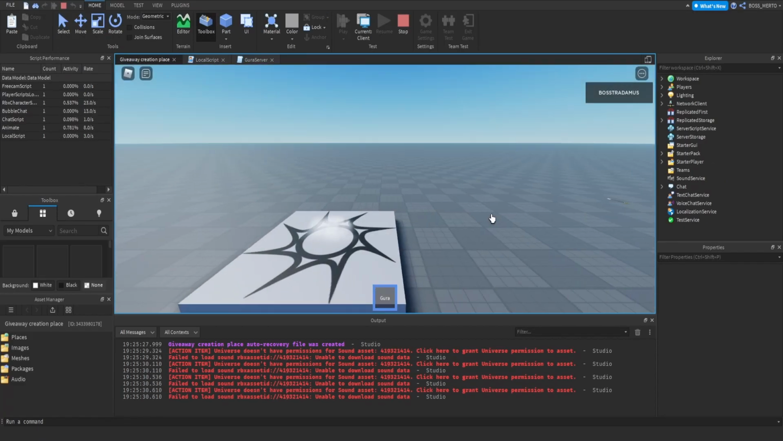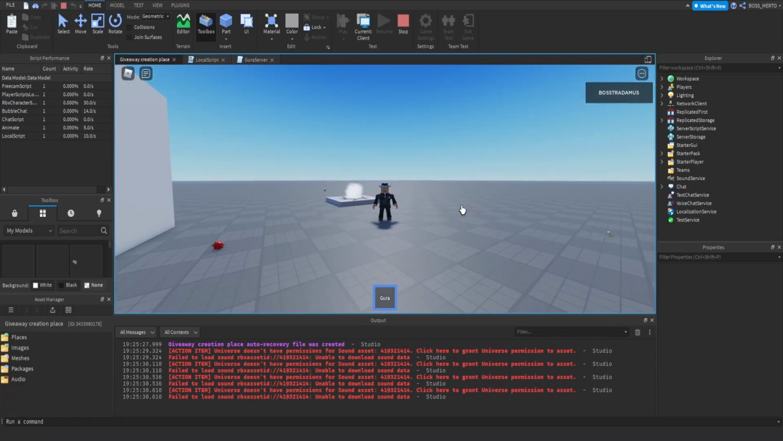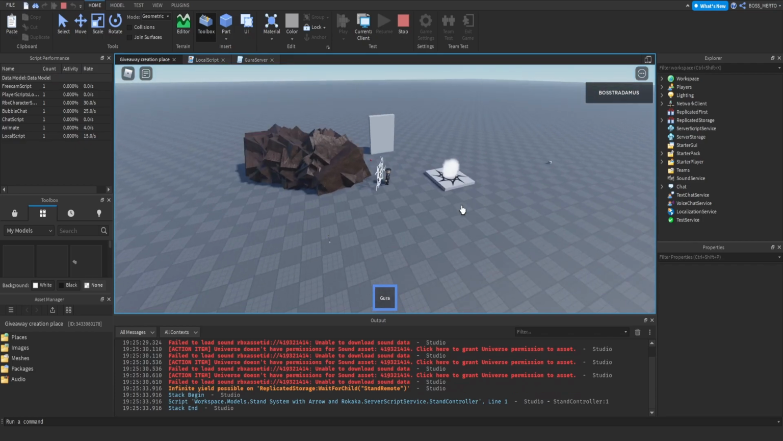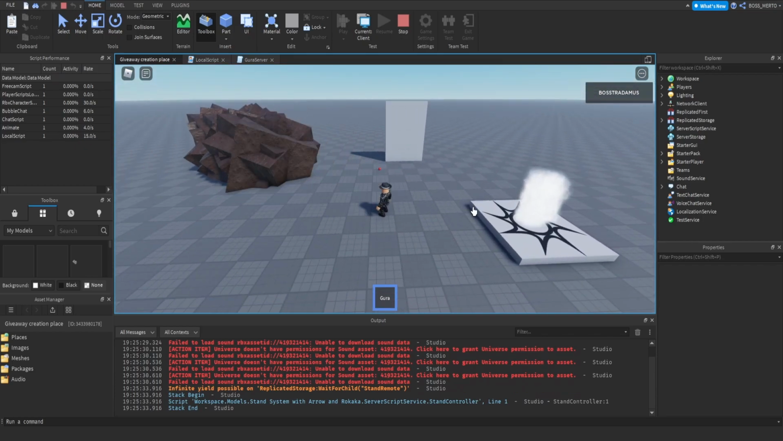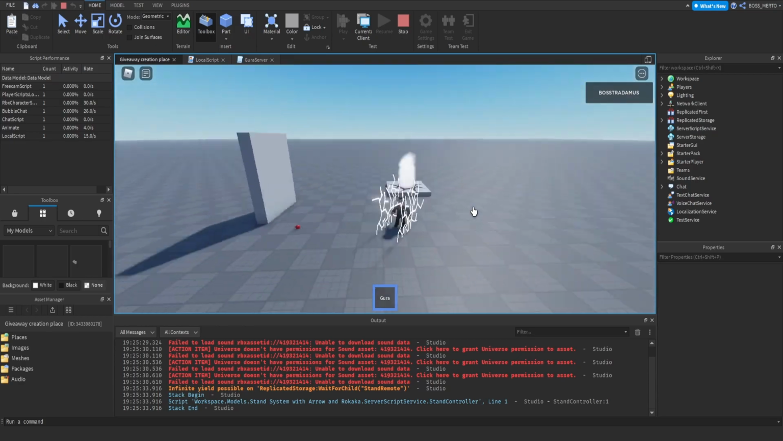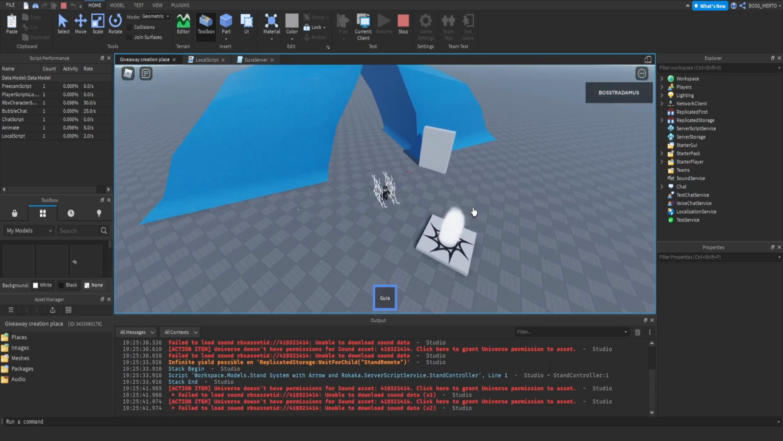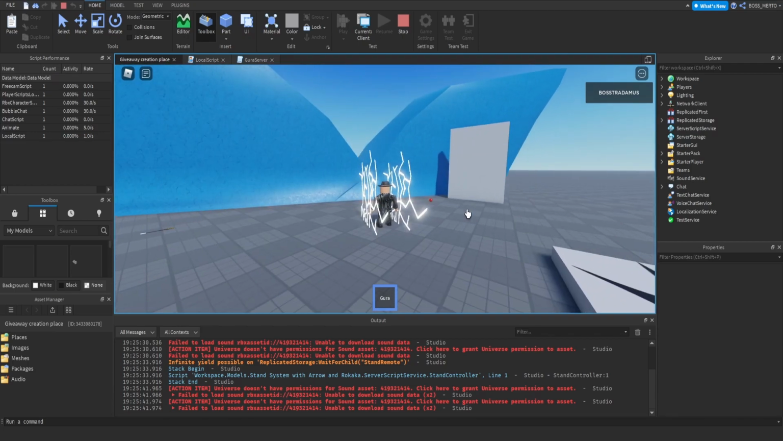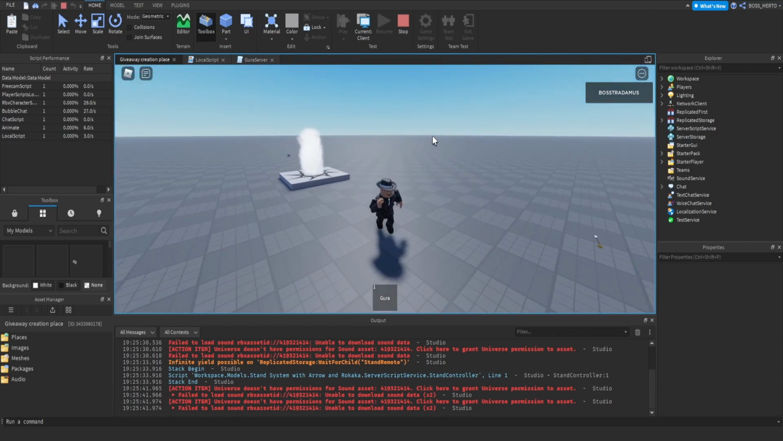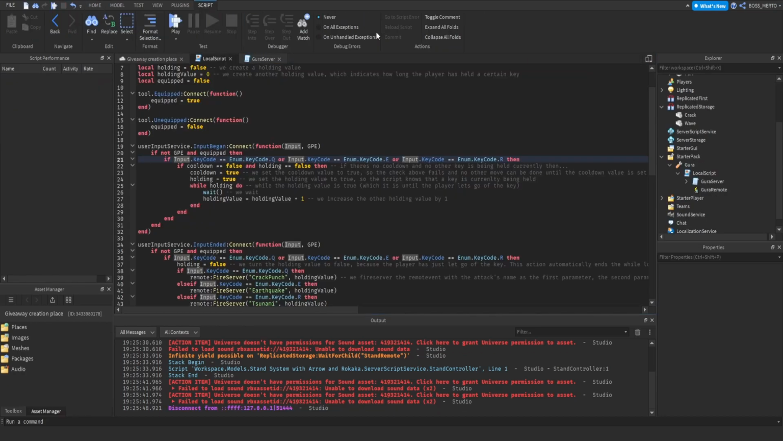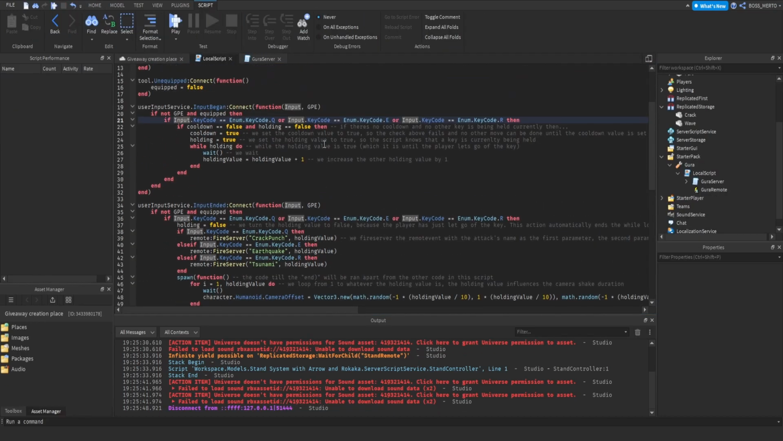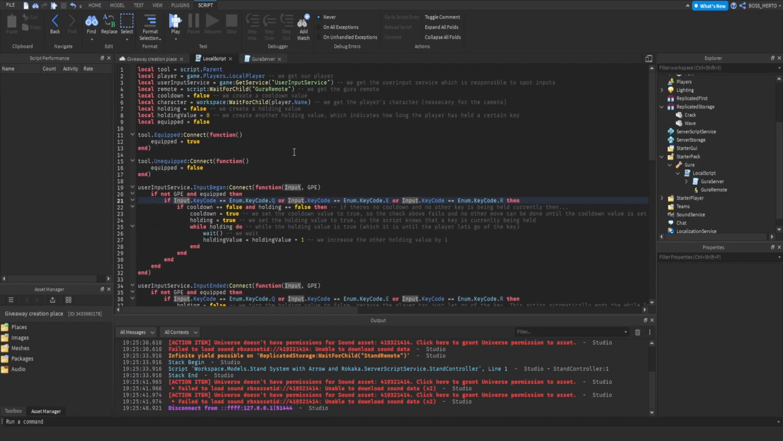Now, wait. Now things should work. 1, 2, and 3. Okay, so let me just quickly explain what the code right here does, and then I'll finish this tutorial.